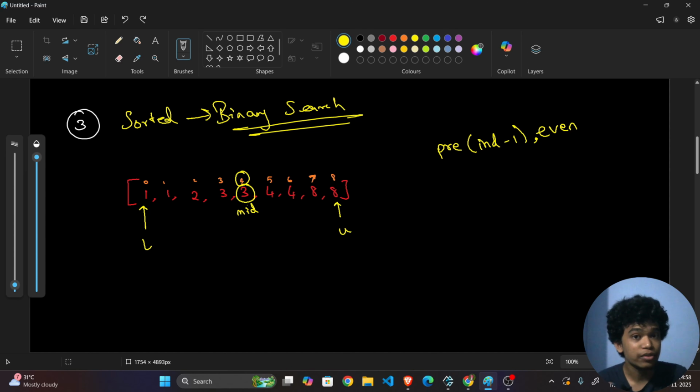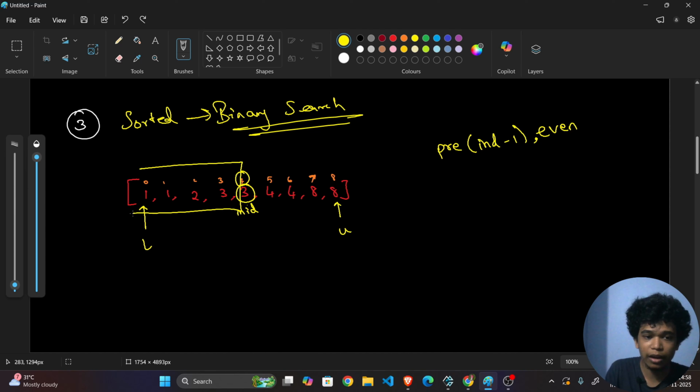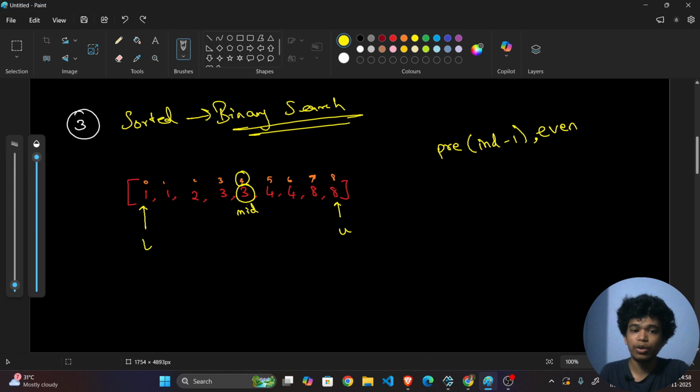So now where should I go? Either to the left side or to the right side. I want to go towards the left side. So I want to take only these elements as my part, right? So what should I do? I will make my upper limit mid -1. Okay, fine. Now what is the mid value?